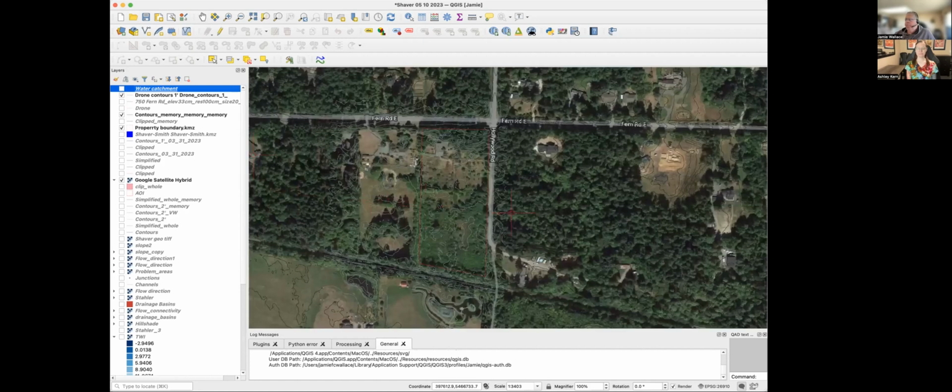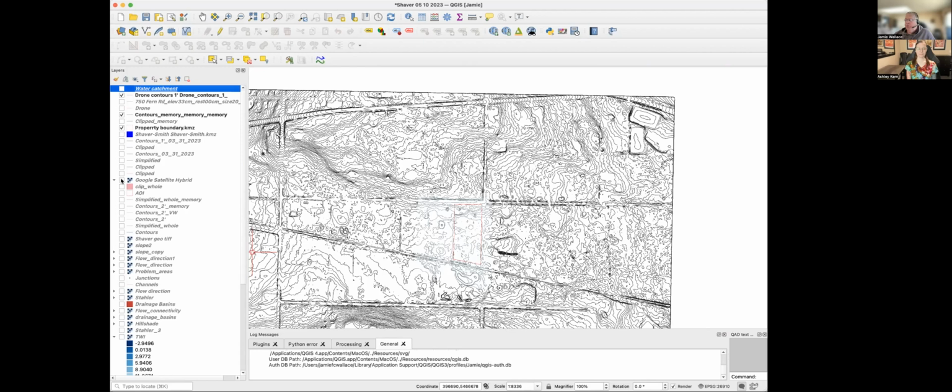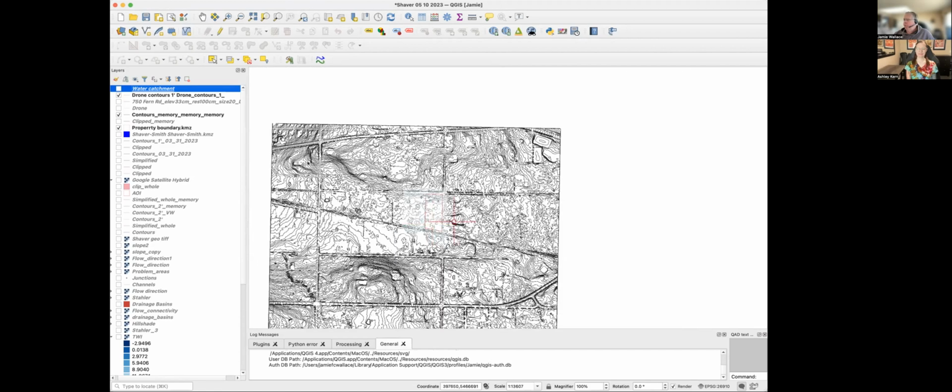We can also put in a Google Earth map just so we have some reference, and that's pretty cool. What else did we do here? We had a drone image that I think we dropped in here. I'm not sure. But one nice thing I like about this is we can export, and this is all geo-referenced. We can export these layers and then drop them into Google Earth. That's super helpful for visualization.